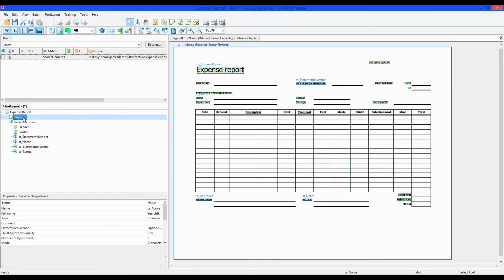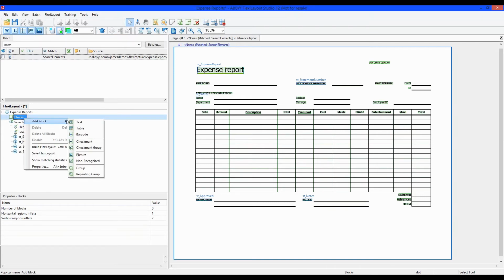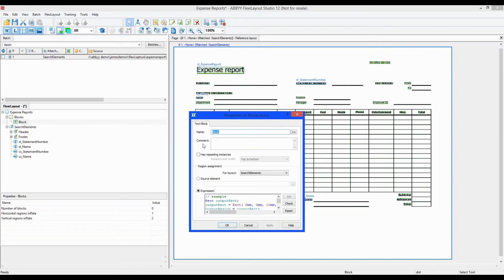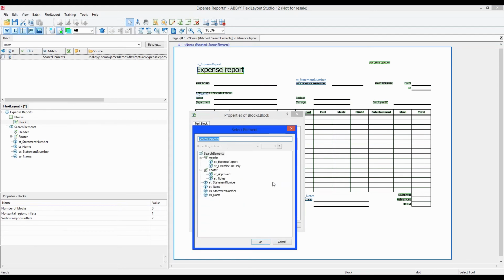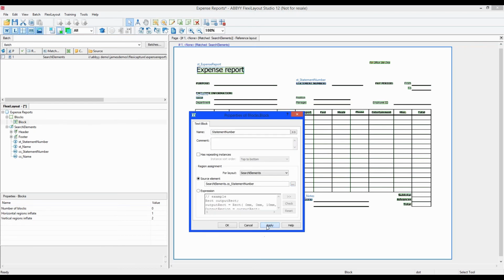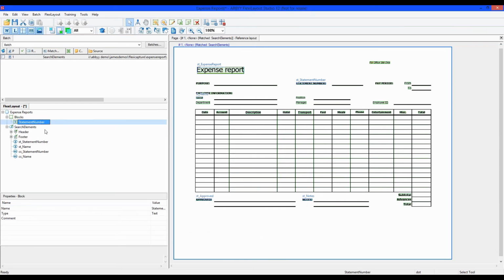There's one more item we need to set up, the block. To create a block, right-click on Blocks, Add Block, Text. Rename the block and select a source element to link it to. The source element will be the character string we just created. Click Apply and Finish to complete this step.